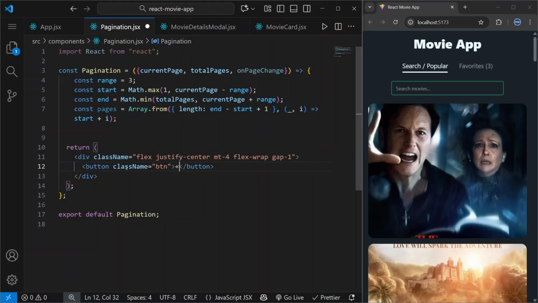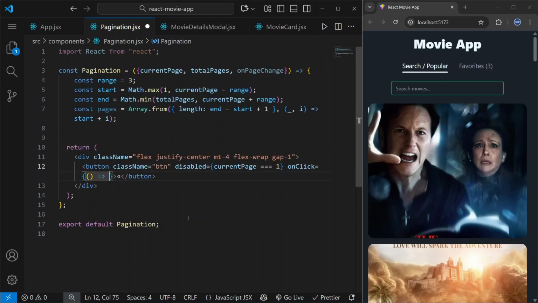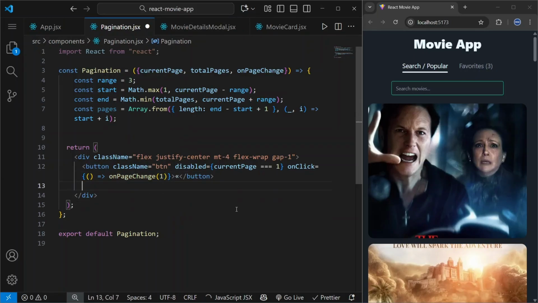So I will just paste this sign, as you can see. Okay? And let's say that this button should be disabled when current page is equal to 1. And then on click, let's call on page change with 1. Okay, it will be the first one. Then let's say that we need to do the following.